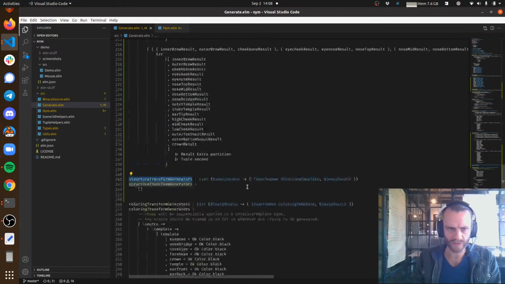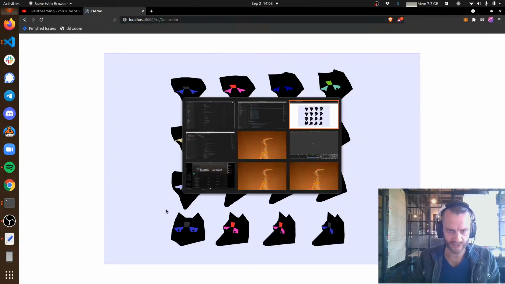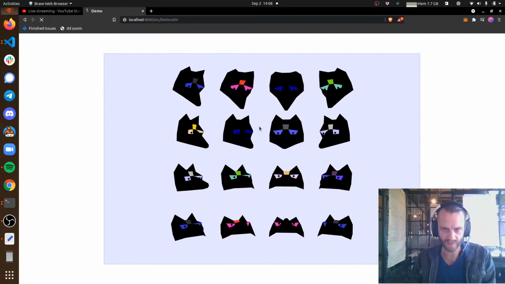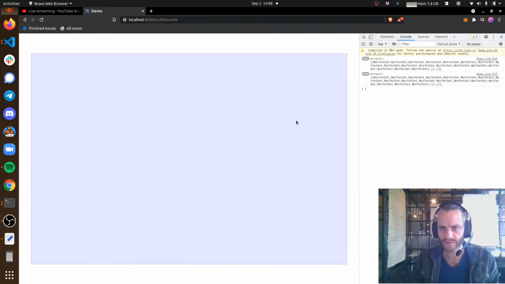And I believe that it will start with the blank structure template, which is a bunch of errors. So if I just go and run, this should be empty, we shouldn't see anything. And if we look at the console, yeah, not yet set. So that's what we would expect.